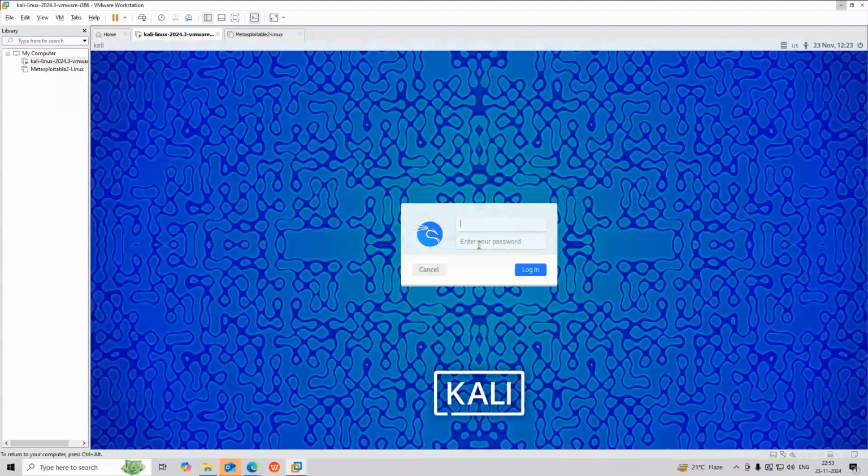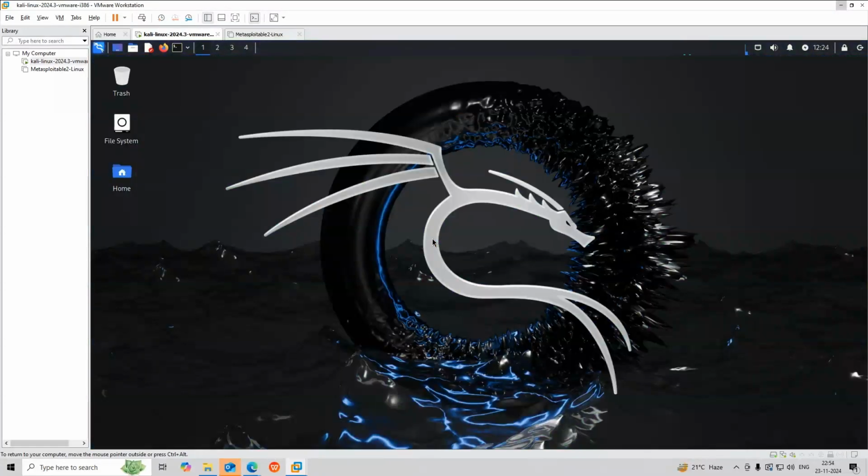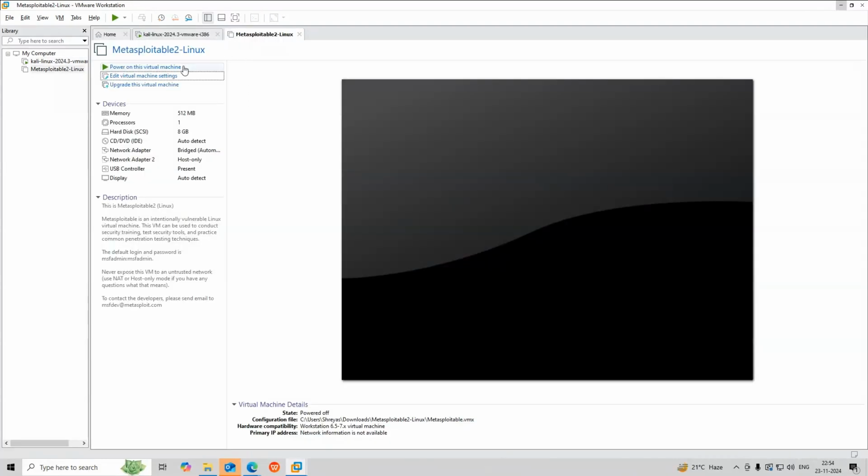As you can see, we are onto the lock screen of the Kali Linux. So the default password and username is Kali. Let's type Kali username and password. Click login. So now we are logged on to our Kali Linux machine. Let's now switch into Metasploitable Linux and power this one on.